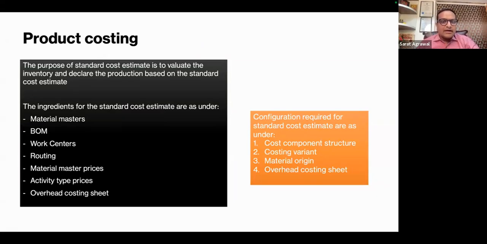So the main ingredients for the standard cost or the product cost estimates are material master, bill of material, work centers, routing, prices of the material master, activity type prices, and overhead costing sheet. So these are the key ingredients. By use of this, we can create our standard cost and product cost estimate.